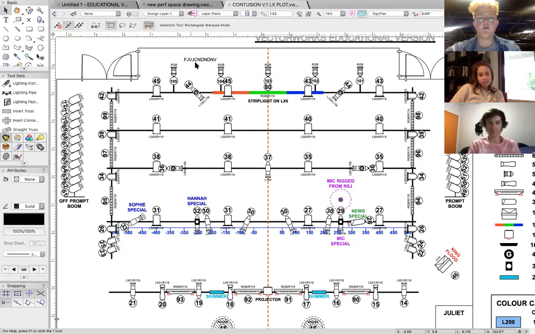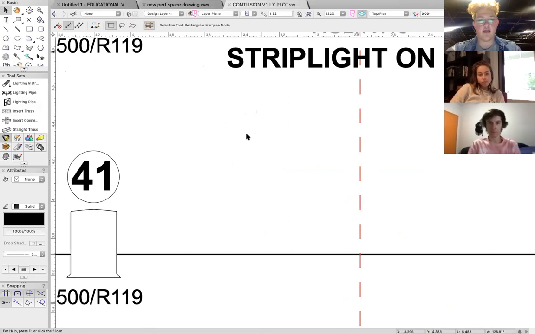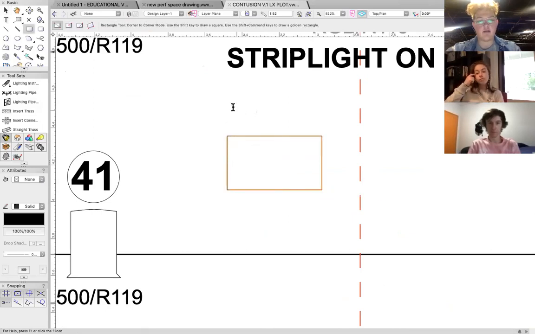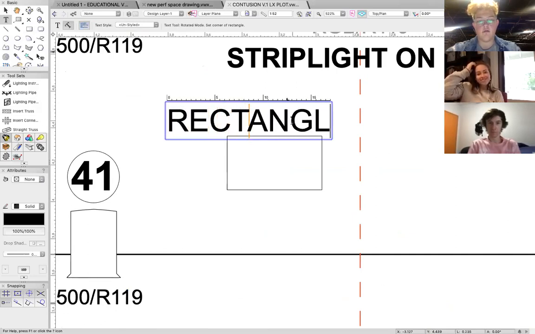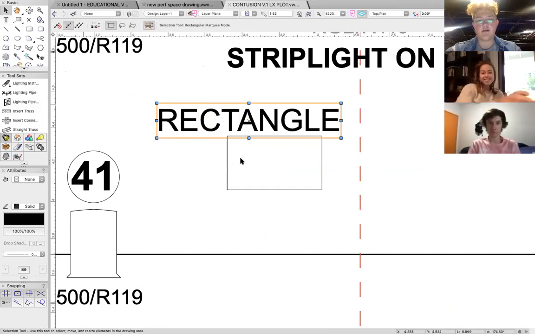So yeah, it's good to learn things like that. It's nice if you're in here and you want to draw a rectangle and then label what it is, like rectangle. It's fun for that sort of thing.